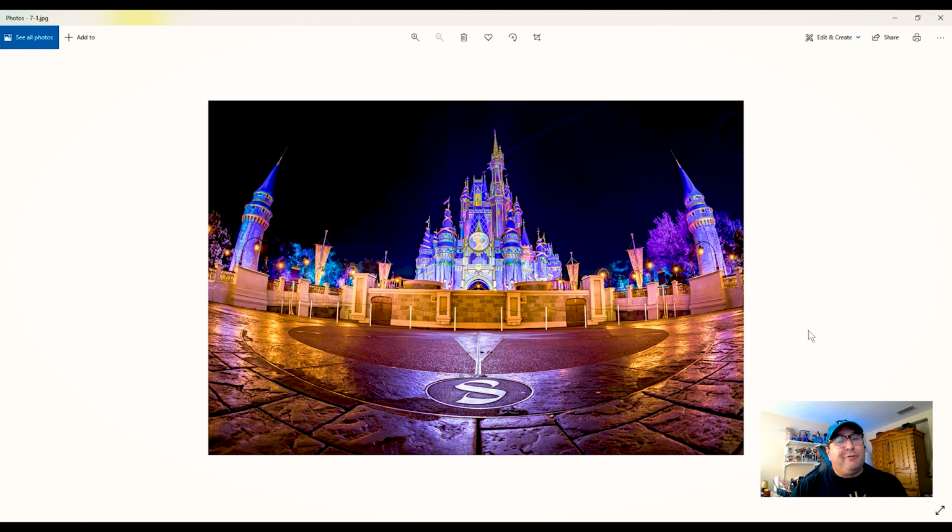Now again, when you're shooting a fisheye, make sure it's balanced. At least I like to try to make sure that it's balanced, which means that I try to crop the same on both sides so it looks even and balanced on your photo.